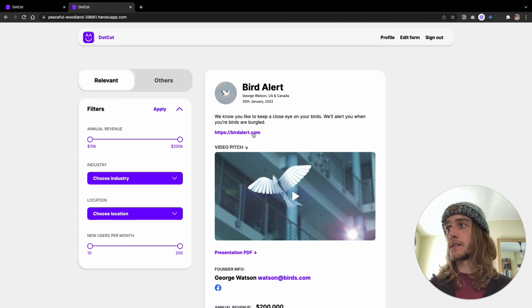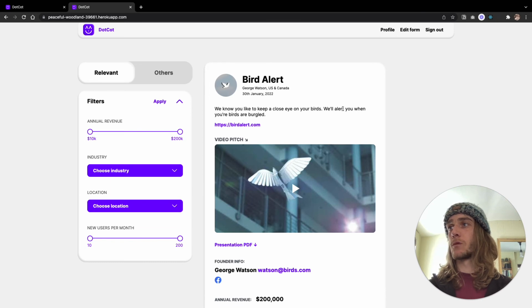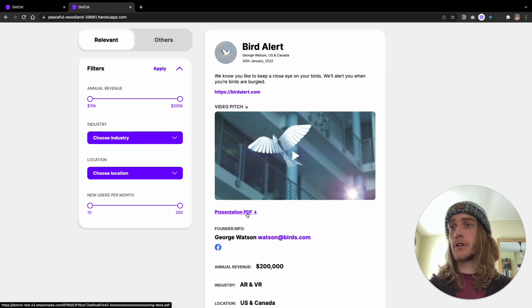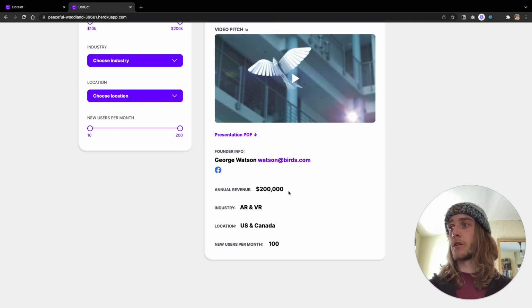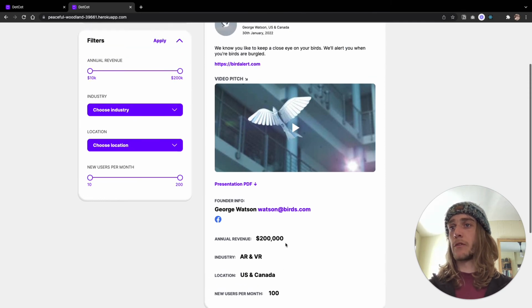So here's what a card looks like. It has the information and the logo that we put up before. It's the day that things were posted. And I can download the startup deck right here, that PDF that was submitted. I can go to the Facebook page. We see that there's no LinkedIn button right there. The revenue has been transformed into a currency amount. The industry, location, and new users per month are all right there.